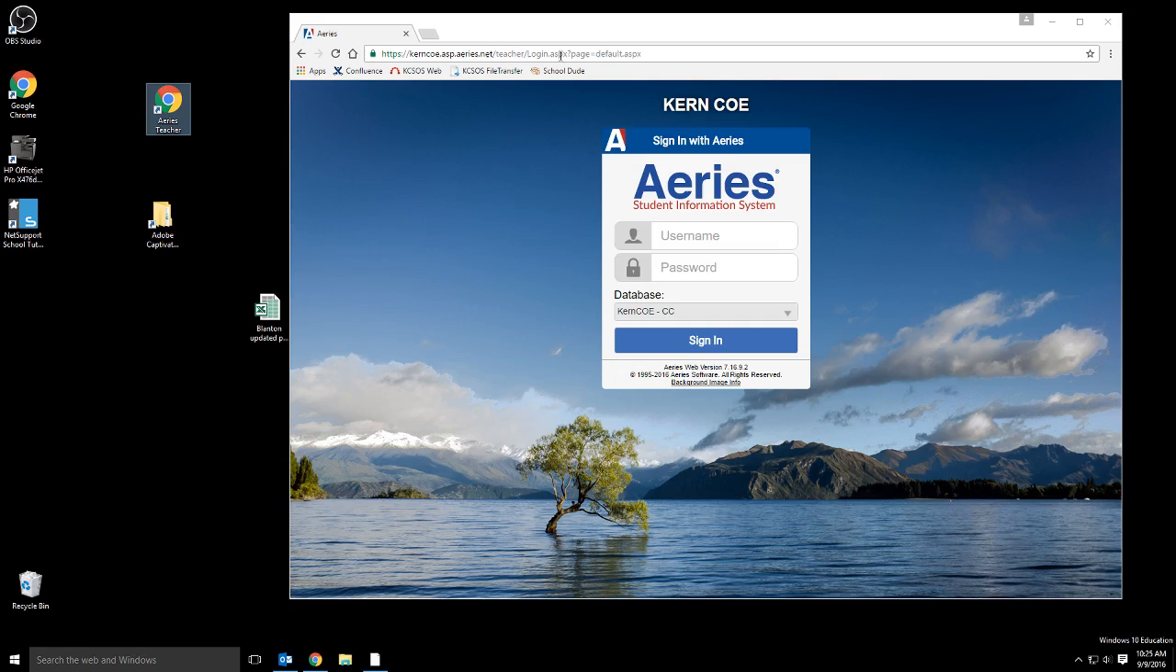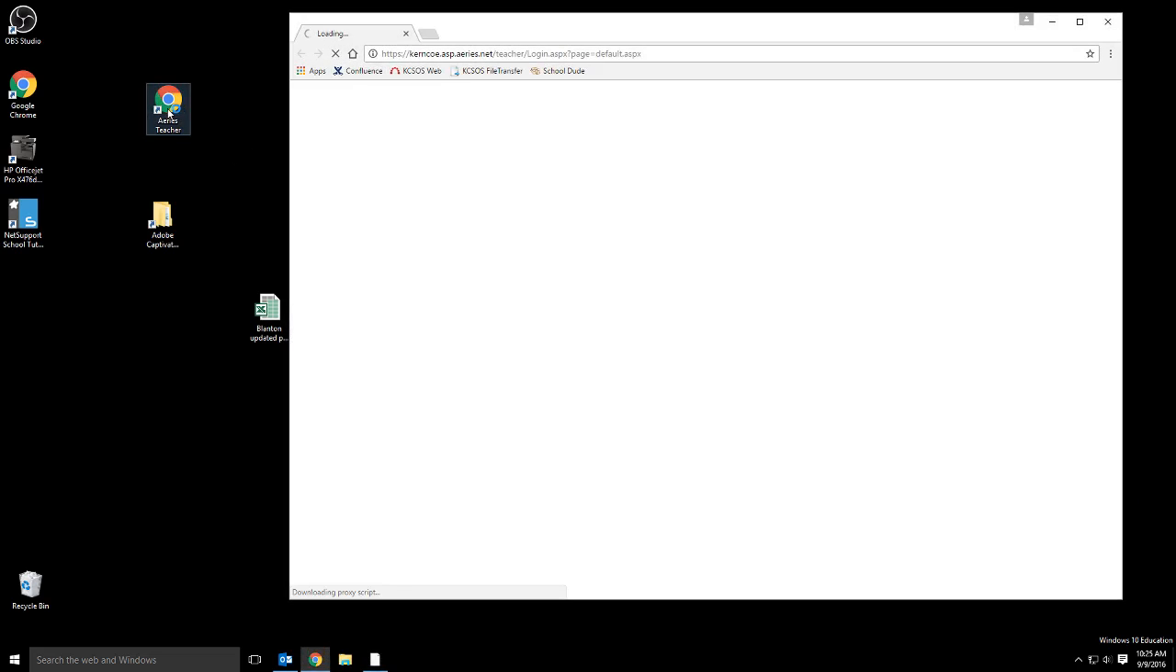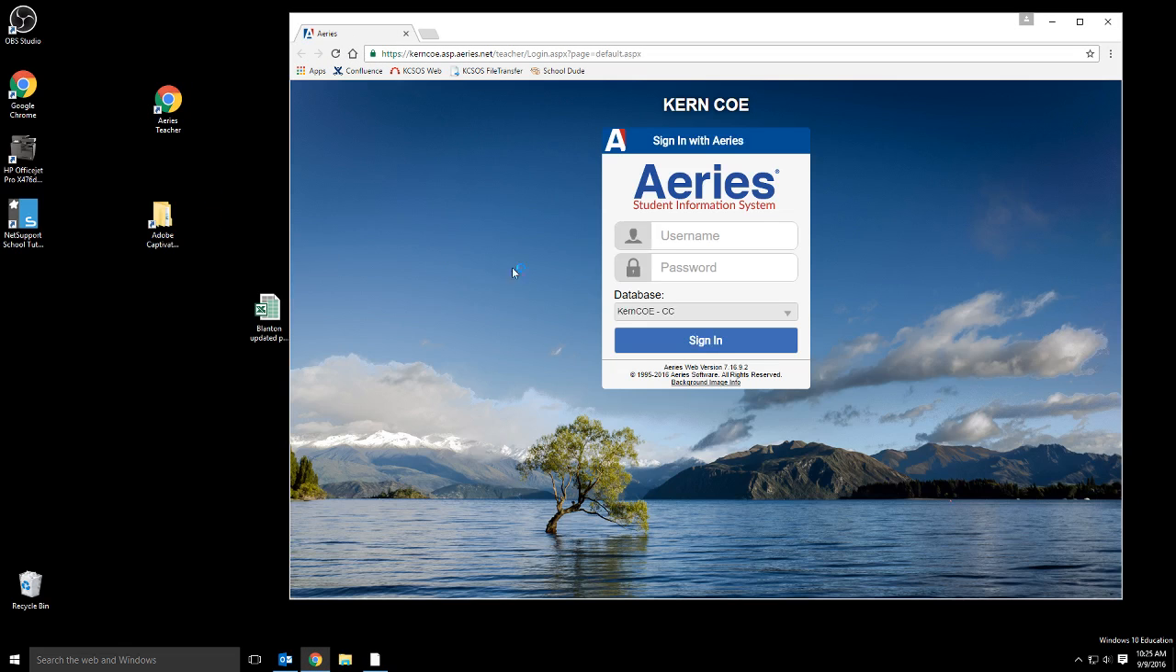This can be done with any web page. You just mouse over here and drag it onto your desktop. So you'll notice if I close out of that and I double click and open it back up again, it takes me directly to the page that I wanted to make a shortcut for.